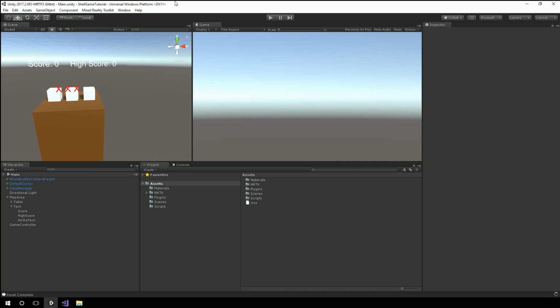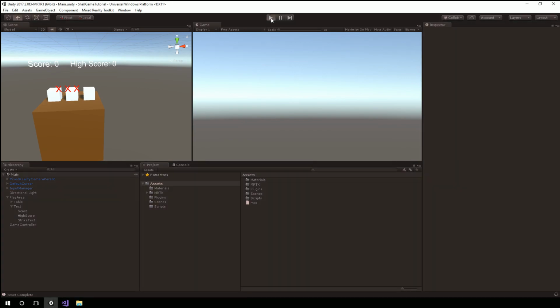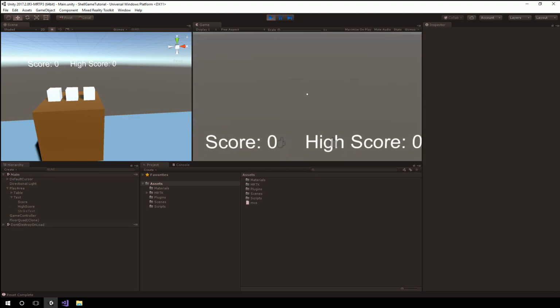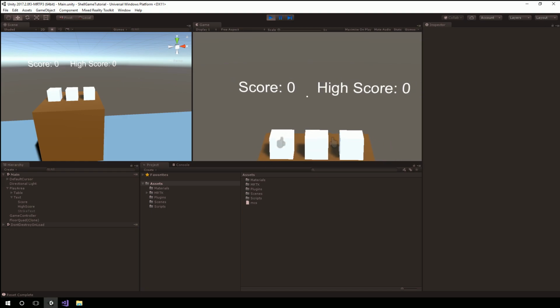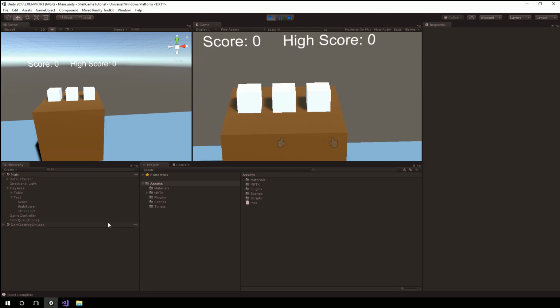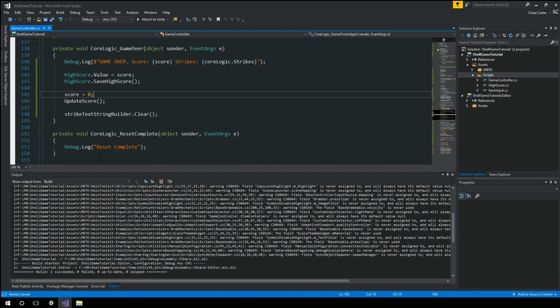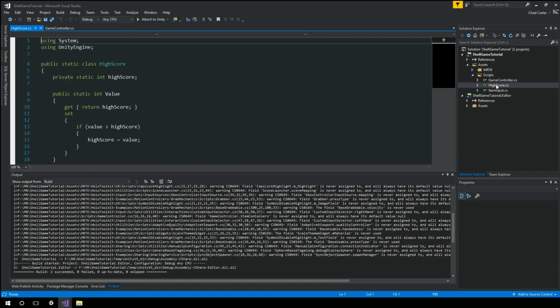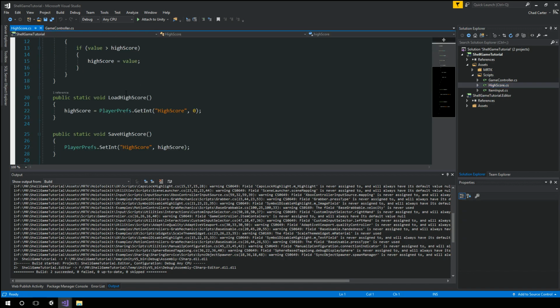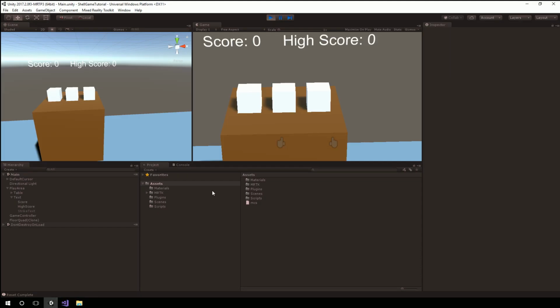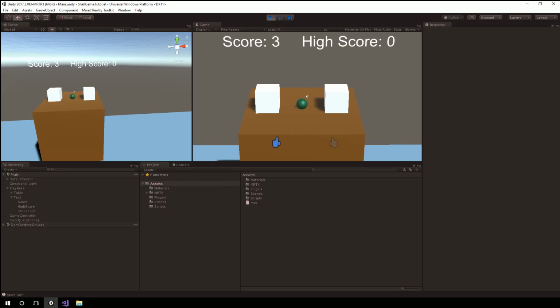So let's go to Unity and actually hit play and make sure that the player prefs are working as we would expect. So we see our high score is 0 because it ran the player prefs code, remember? So over here in high score, it ran the load high score. There was no player prefs set, so it couldn't find this key of high score, so it just returned the default value of 0.